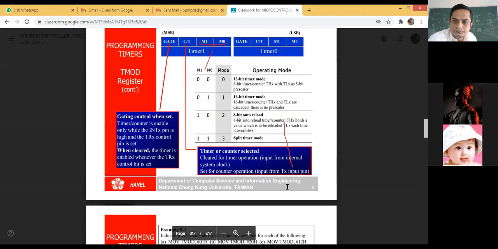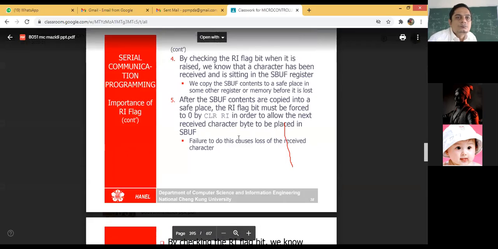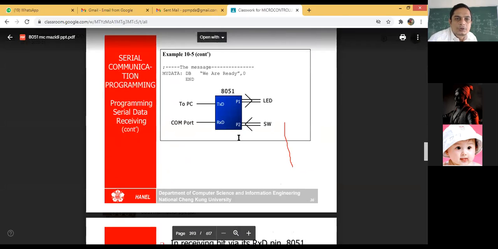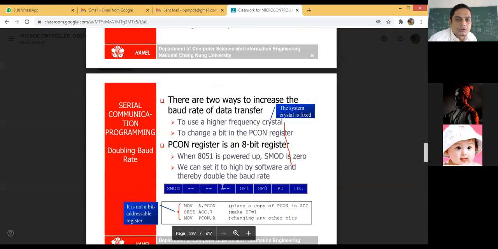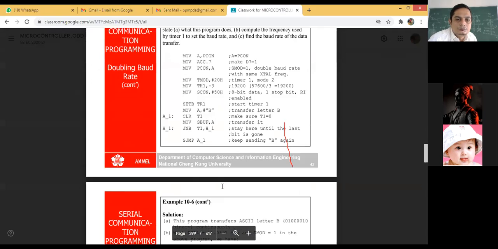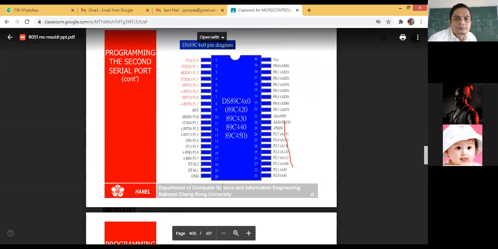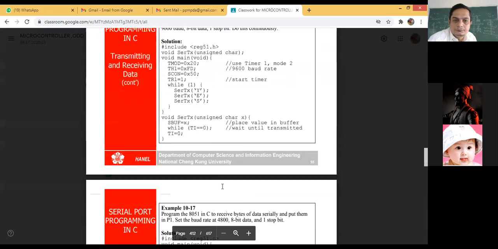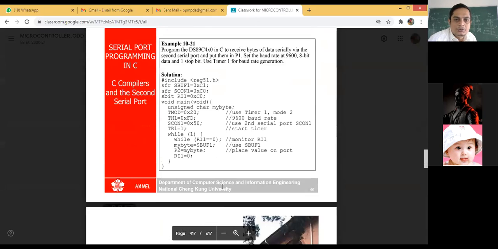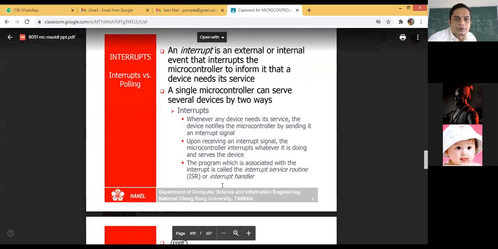Now let us see. So the remaining two interrupts, please note down, INT0 and INT1. These are available on pins of port 3. In port 3, you will get the two interrupts INT0 and INT1.